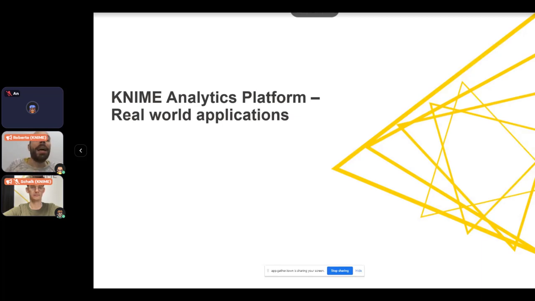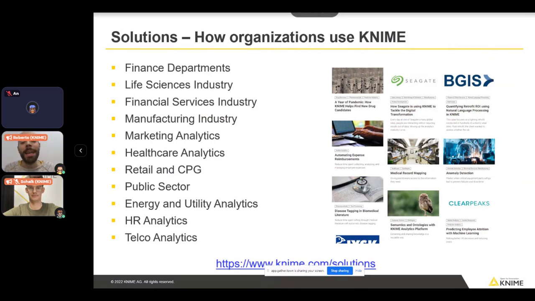And finally, before I wrap it up from my side, I also want to point you to some real-world applications, because you may wonder, okay, but who actually uses KNIME and what do companies do with it? There are actually many answers to this question, and I would like to point you to the solutions webpage on our website, where we have solutions and stories written by our partners and customers in many different verticals and sectors. From finance to life sciences, to marketing analytics, healthcare, retail, the public sector, and whatnot. On this page that you see here, and at the link below, you find all the stories of how KNIME and the automation and capabilities that it ships has helped those businesses make sense of their data.